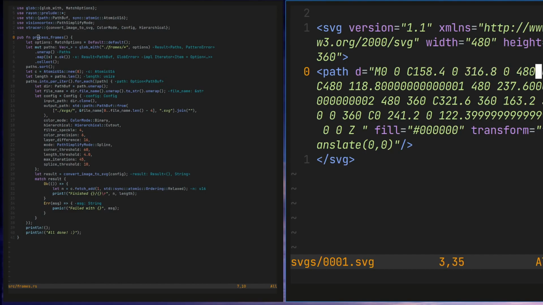And this is a 6-point, quote unquote, Bezier curve. Calling it a Bezier curve when it has 6 points is kind of incorrect, but that's how it did.